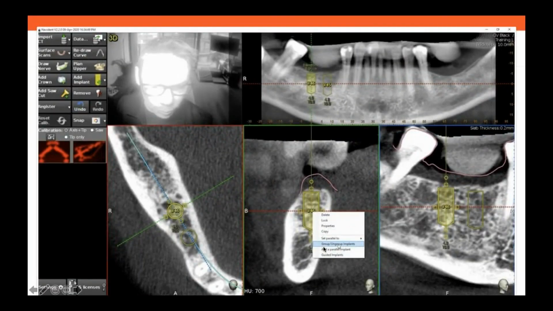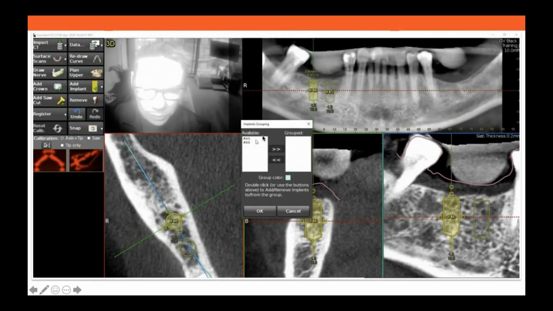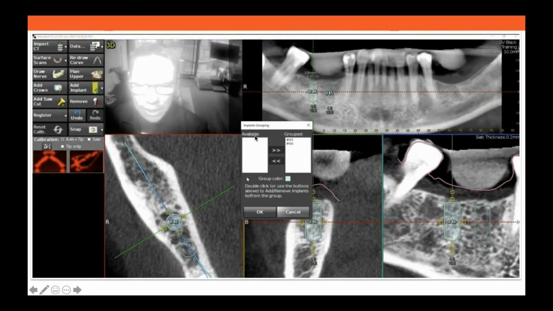Then you can group or ungroup implants together. By clicking group ungroup, you can identify the available implants. In this case, you got 2 implants, number 45 and number 46. You can then move to grouped implants, and you can move from left to right. And you can change eventually the color of these implants.